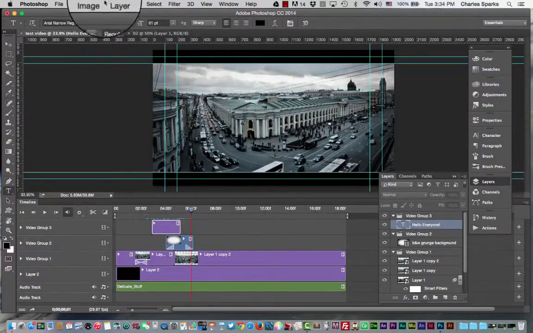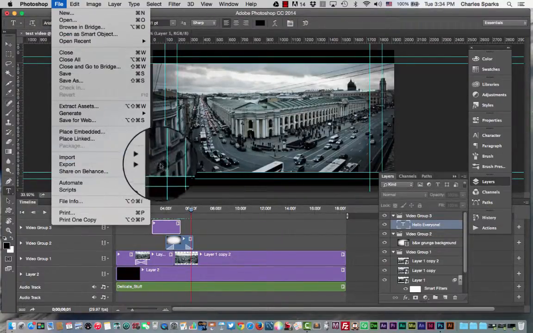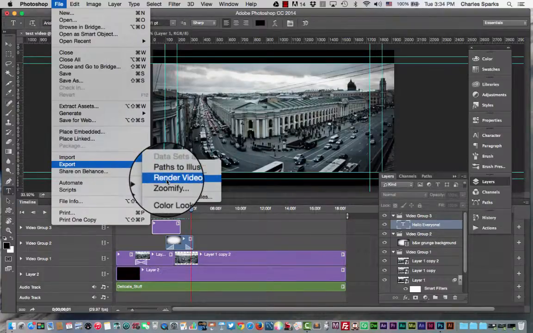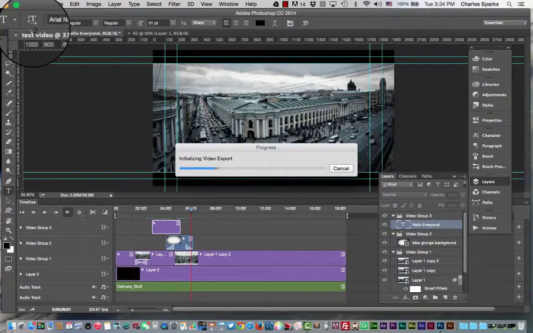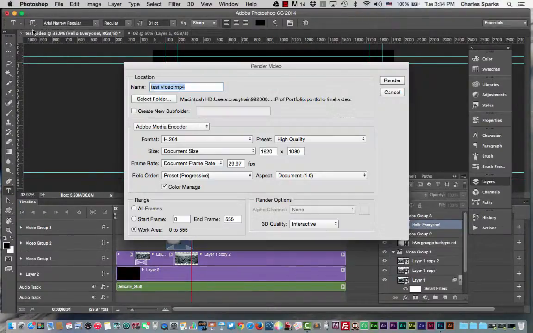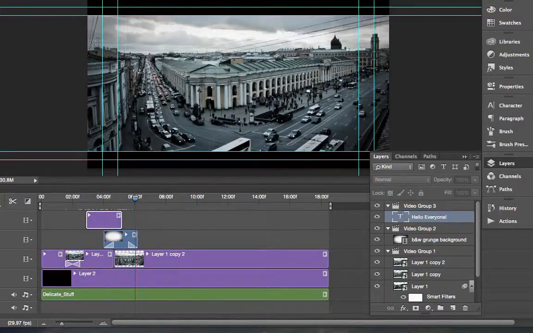And when you're finished with your video, you can go up to File, Export, and select Render Video, in which it will bring up a box, much like the box at the beginning where we used to set up the file. This is setting up the video. It's going to be test videos, what we named it, in an MP4, and it's got all of the information about it. 1920 by 1080, the frame rate's 29.97, which is standard. And then you click render and it will render the video out.